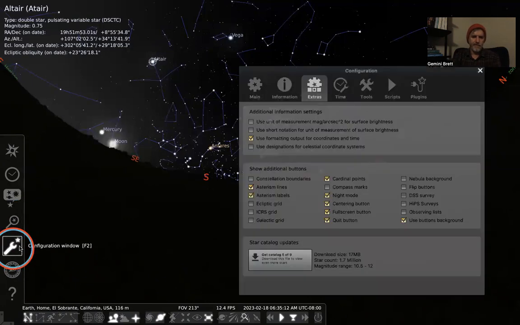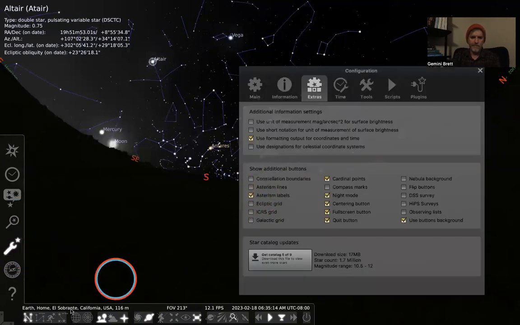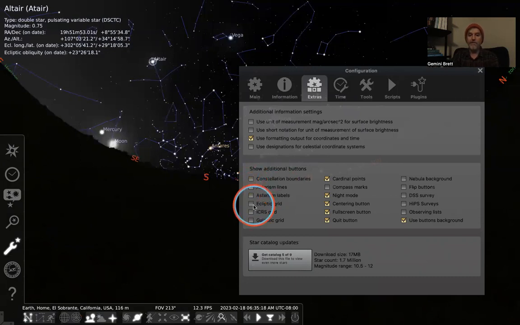So I'm going back into the configuration window. I'm not going to keep those buttons for asterism or asterism labels. You do what you want to do. Ecliptic grid.